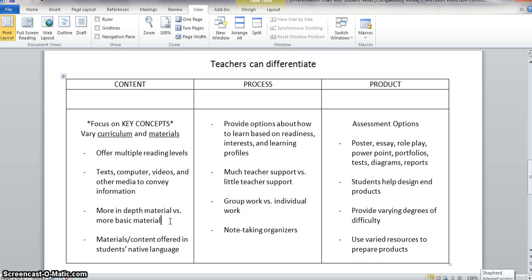Another way to differentiate your content is to have some material that is more in-depth and some that's more basic. This is when you're taking students' readiness levels into account, and we'll talk about that a little later. And the example I mentioned before, offering things in a student's native language. So you can adjust the curriculum and materials that you use. Students are still learning and focusing on the same key concepts, but what they do with those concepts might be different, and the way that they learn it might be different.